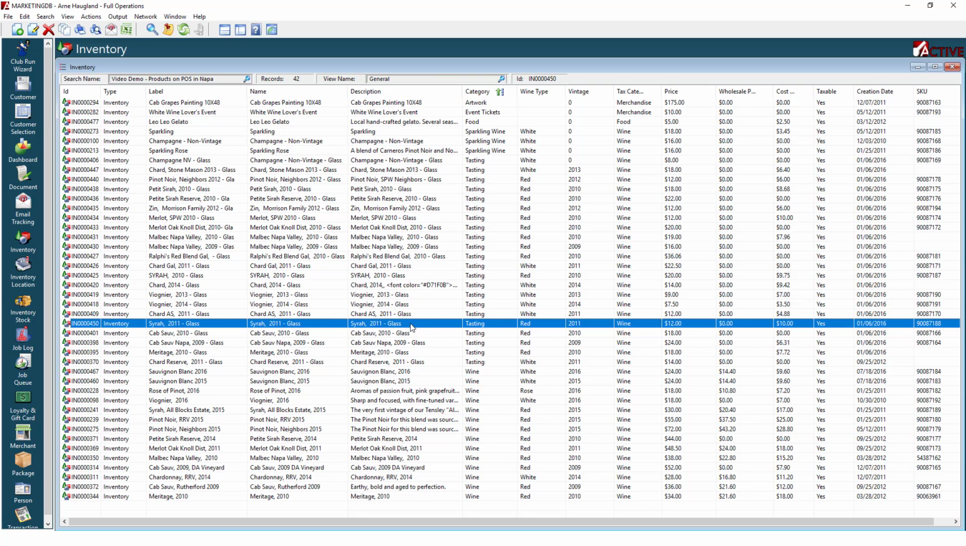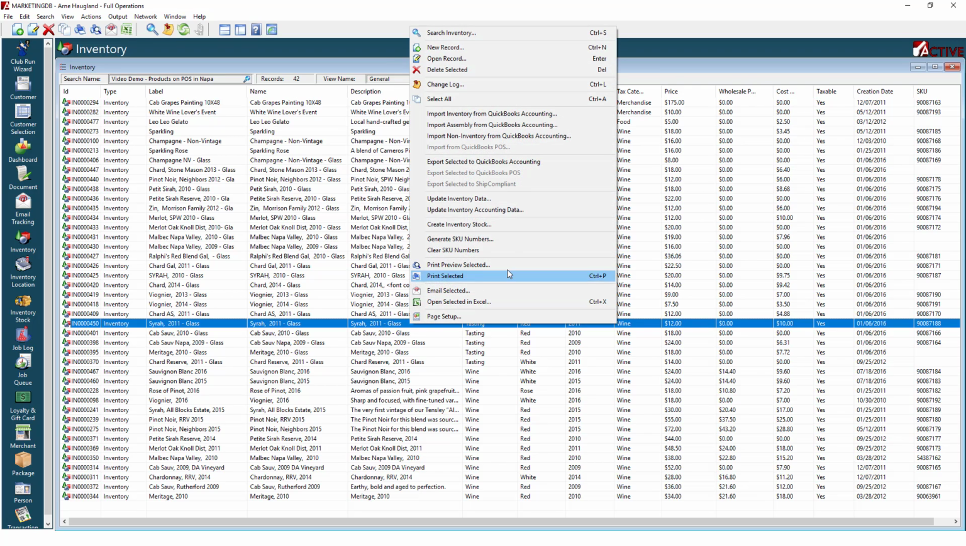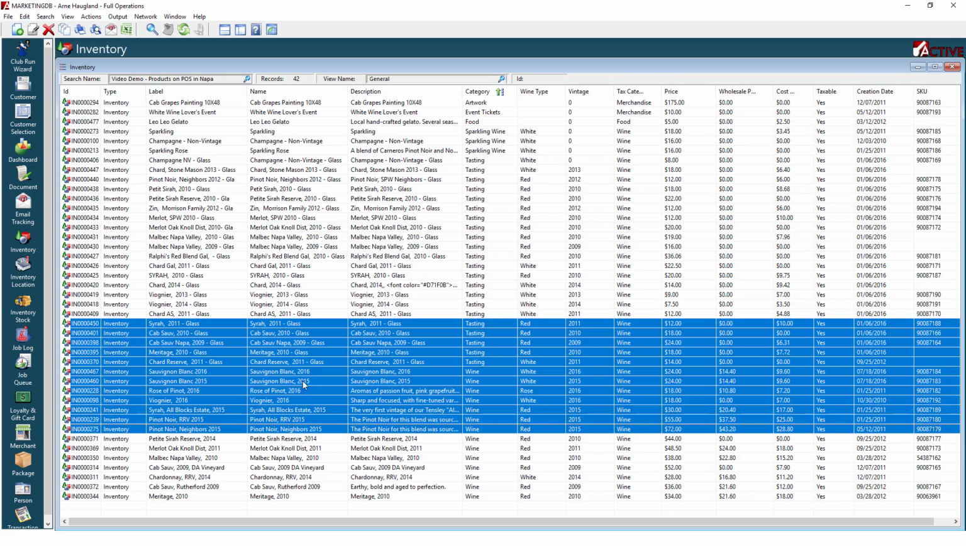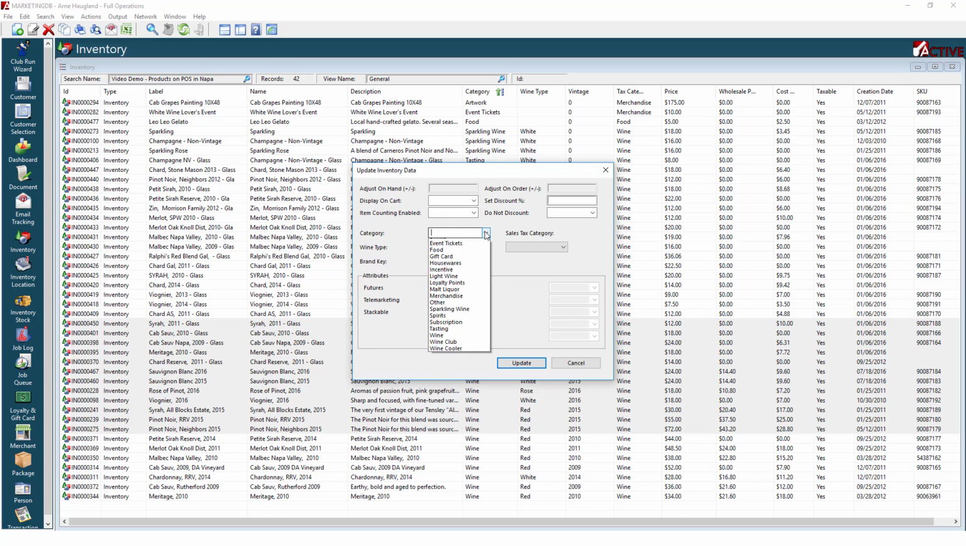The next command is to update inventory data. This is an action. You can select some items, and then you could change all the categories on those items, the wine type on those items, the brand key, any of the attributes, and these other numbers here at the top. This is a way to edit multiple data records in one go.